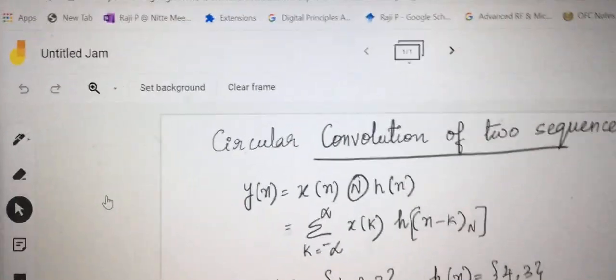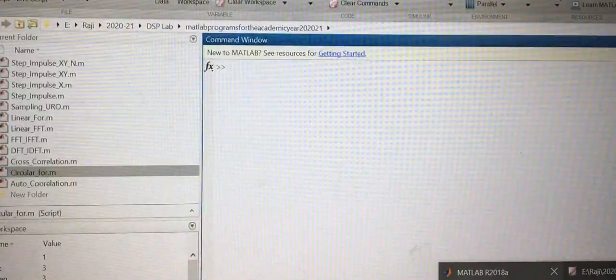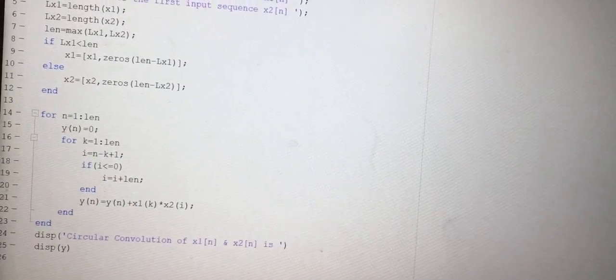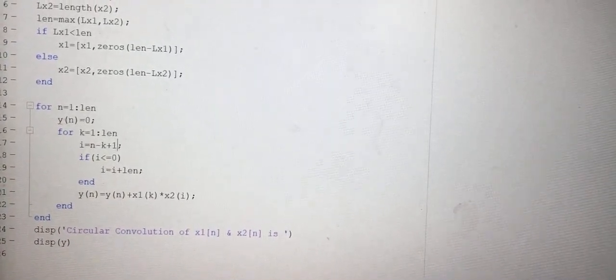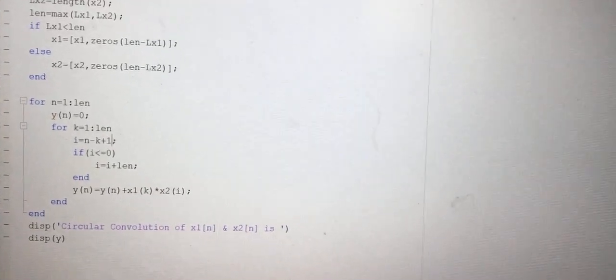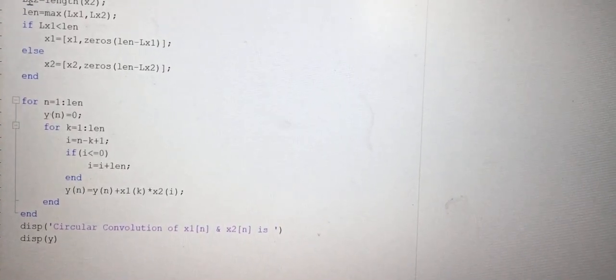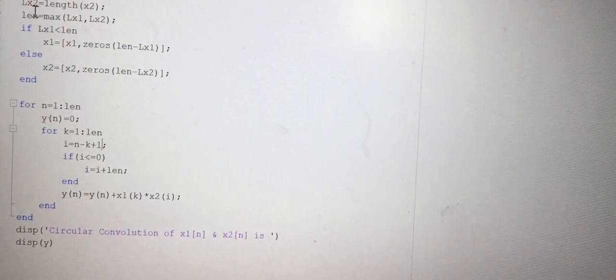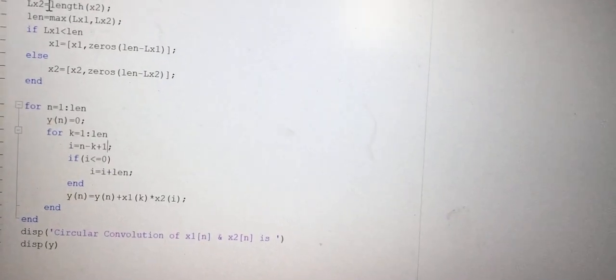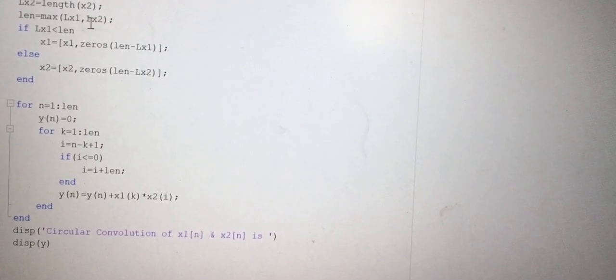So executing the program in MATLAB can be written like this. Like any other program, the first step is clear all, close all, then enter both the sequences x1 and x2. In order to find out the length, lx1 equal to length of x1, lx2 equal to length of x2. Now the total length of the sequence will be equal to the maximum of both the sequences. In MATLAB you have the command max, so max of lx1 and lx2 will give you the maximum length.